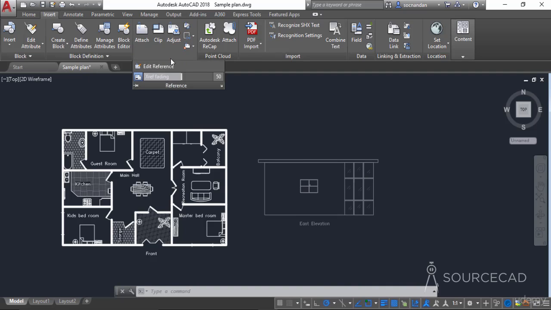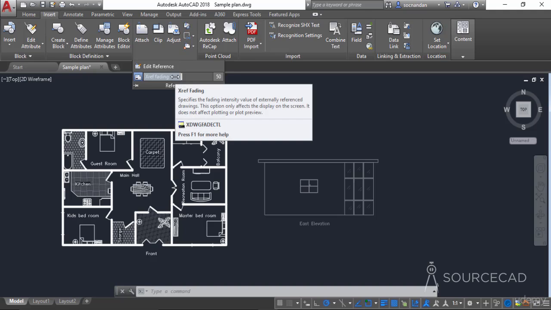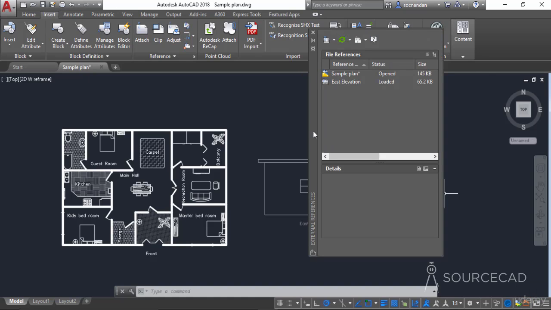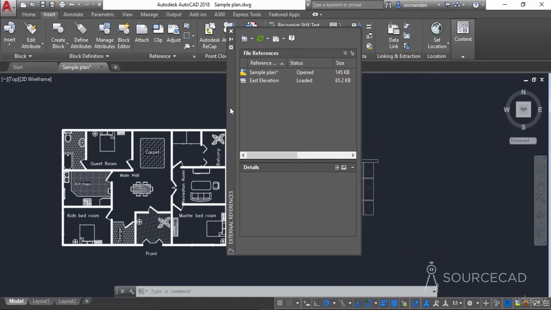So click on this reference, and here we have the XREF fading, which is set to 50%. So you can increase this slider if you want to make it even dim, and if you want to make it bright, you can decrease this slider here. So I'll keep it at 50%, the default value. Now also, whenever you attach an external reference, you'll see this external reference icon on the status bar. So that indicates that your current drawing has external references, and you can click on this manage XREF icon to open this external references palette, about which we'll learn in a moment.